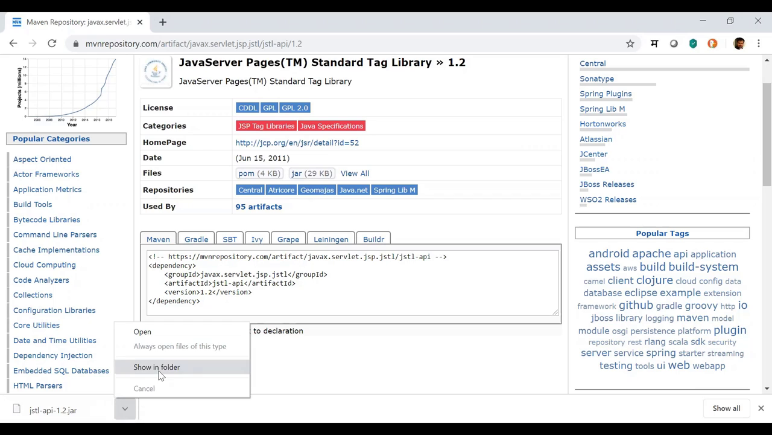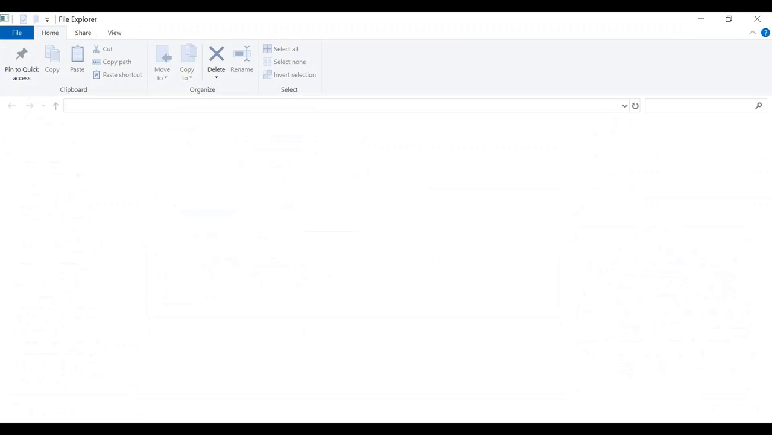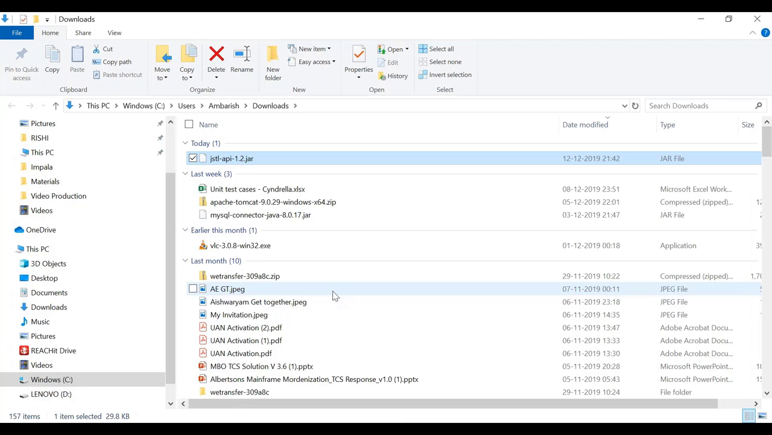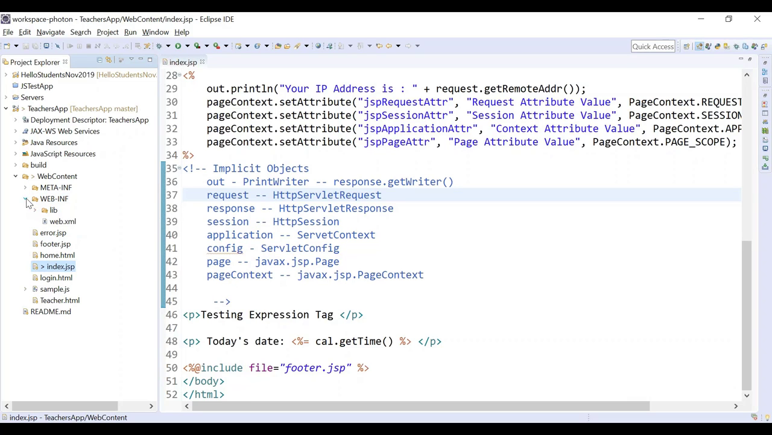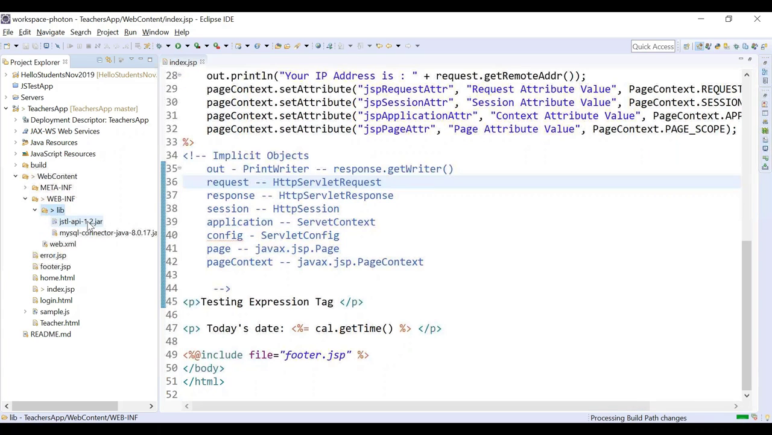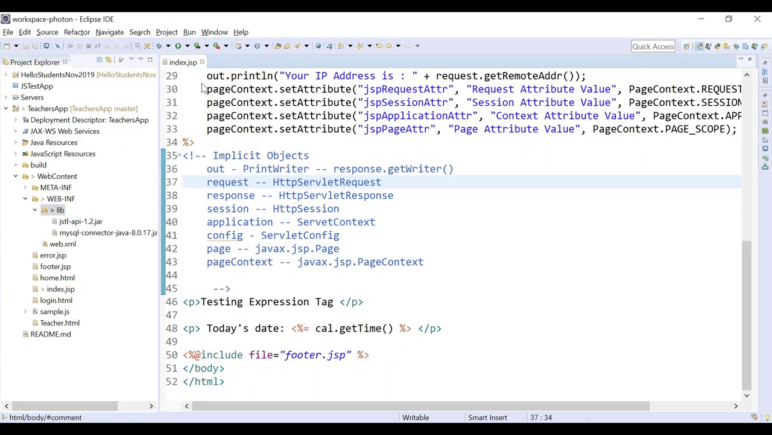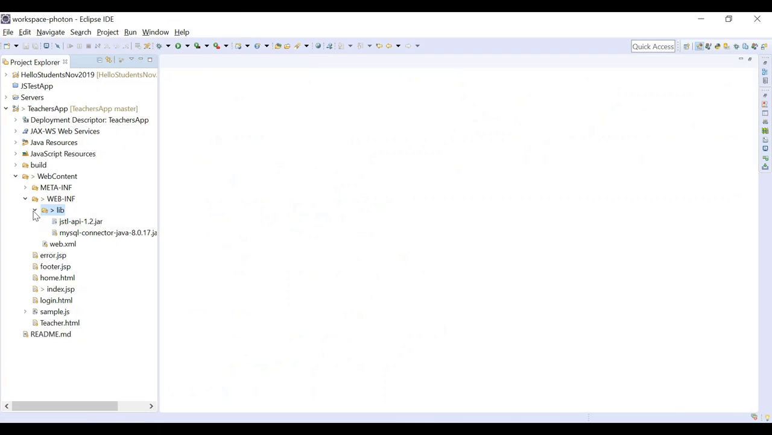Good with that. So show in folder, and now copy that full thing and then put it in your WEB-INF/lib. Sorry, WEB-INF/lib, not web.xml. So lib, and paste it here. Good with that. So now the JSTL API will give you an amazing API to code and use a lot of functions. But how do we use it?